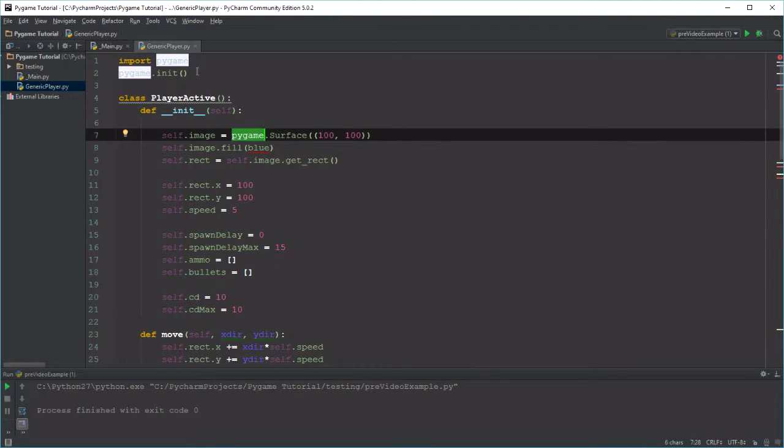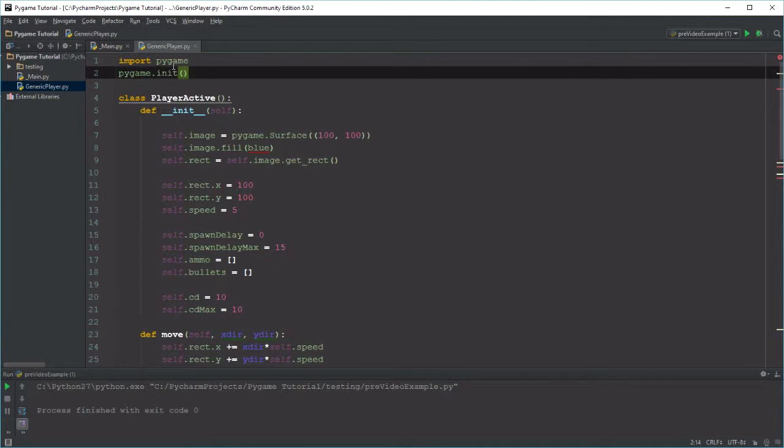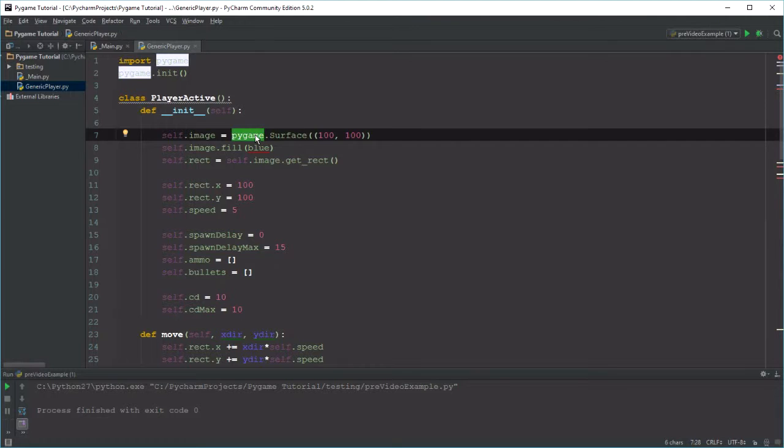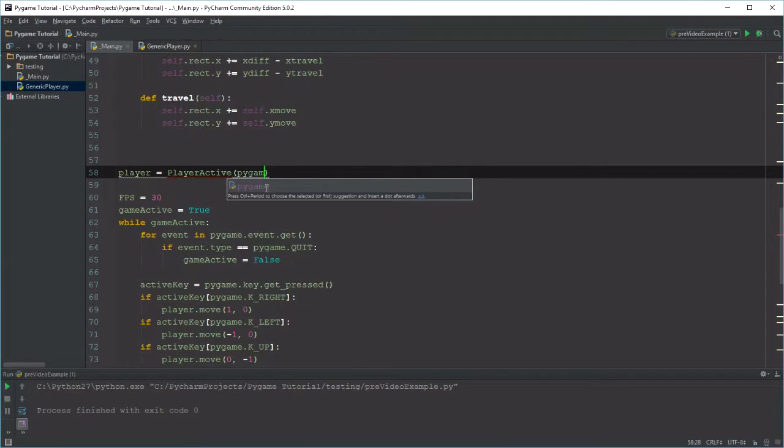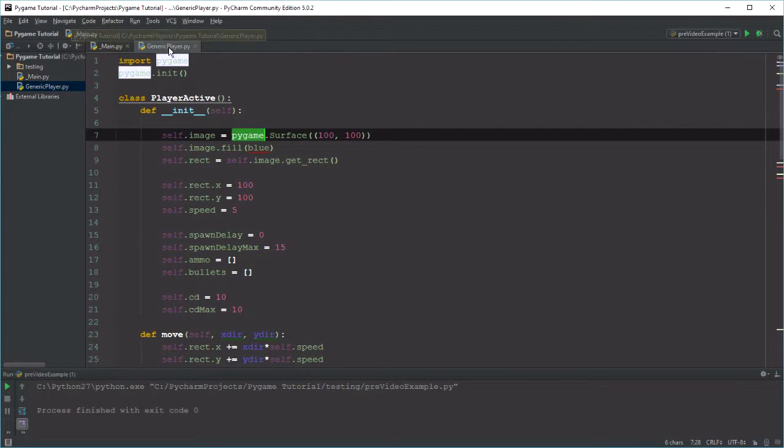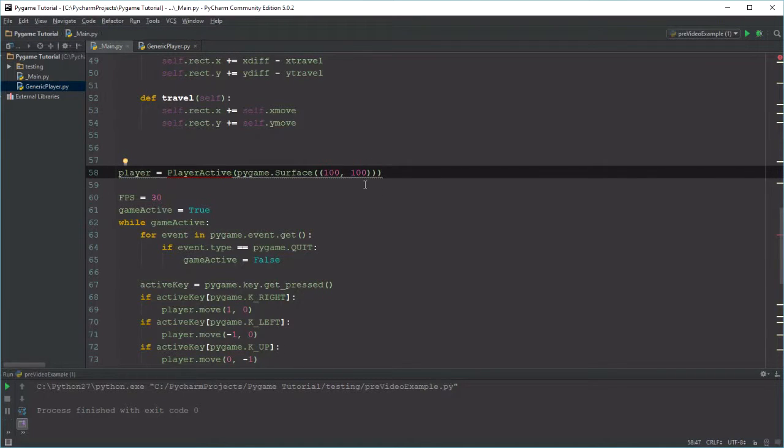So this is one way to do it, just saying that the generic player uses Pygame. Maybe we'd change its name to generic Pygame player. Alternatively, when we set the image, we can send it a Pygame surface from over here. So let's scroll down a little bit. When we create the player right here, we could make it take an argument that is its actual shape, something like pygame.Surface of 100 by 100, and then we would force this argument to be set up here. That's one thing we can do.